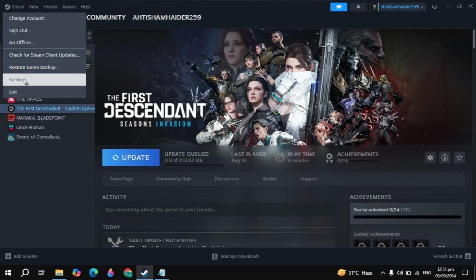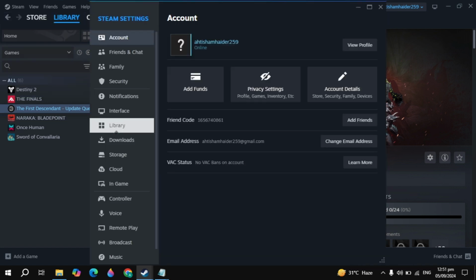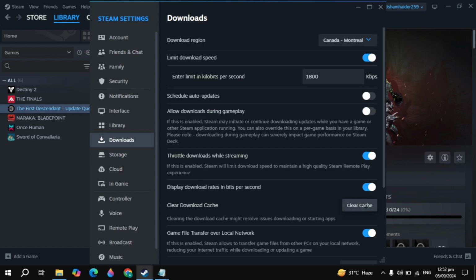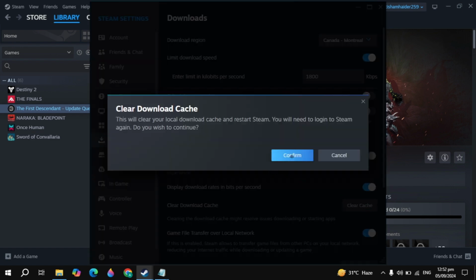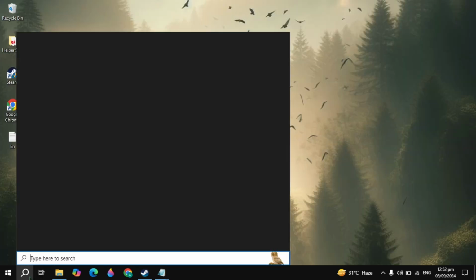And guys, if this does not fix your problem, then click on Steam on the top and go to the Steam settings. Now go to storage. Here, click on the three dot option and click on repair library. If there are any corrupted files in your Steam, it can fix them automatically. Then go to downloads, click on clear cache, and click on confirm. Once you clear the download cache on Steam, if your problem is still not fixed, then you can go to the next step.